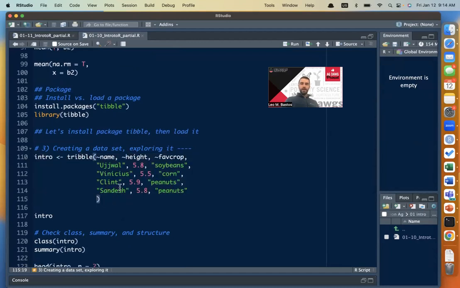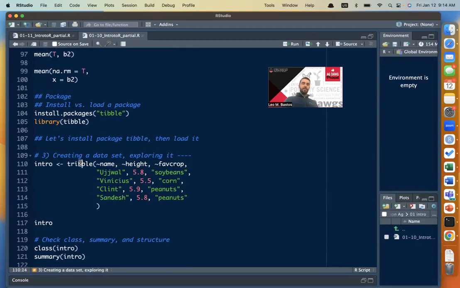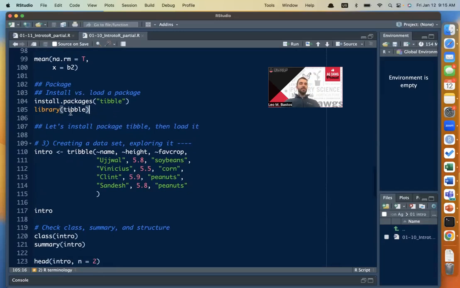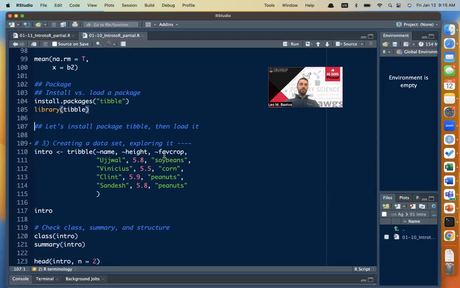If you recall, this intro object was built with a tribble function, and this tribble function comes from the tibble package. Because the tibble package is not a native package in R, it is a package that we have to install, like we did last class. I want to invite you to go ahead and load that package. So this would be the first thing that we need to do today to finish this exercise: just run this line of code here, library(tibble). So please go ahead and do that.